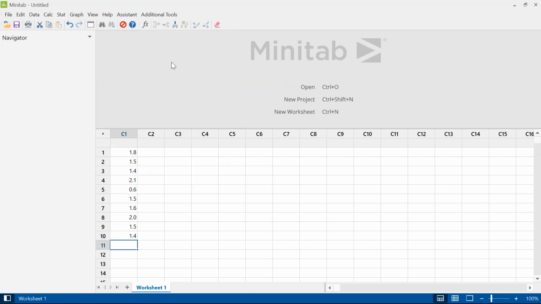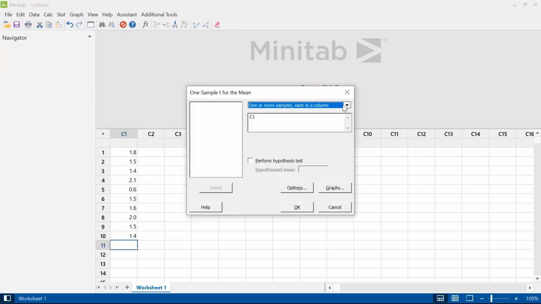So one sample t. Okay, so this C1 wasn't there. I was practicing ahead of time. So we have one or more samples in each column. See, it's set up for columns. So we have to put things in columns. And then there's summarized data. Summarized data means you know the sample mean and standard deviation already. We don't know the summarized data. We have the raw data that I typed into this column.